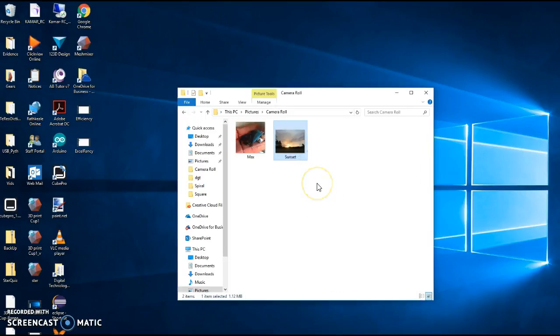Now, because we're beginners at Photoshop and at web design, I'm going to set a maximum size of 200 kilobytes. So see if you can get your images to be under 200 kilobytes.